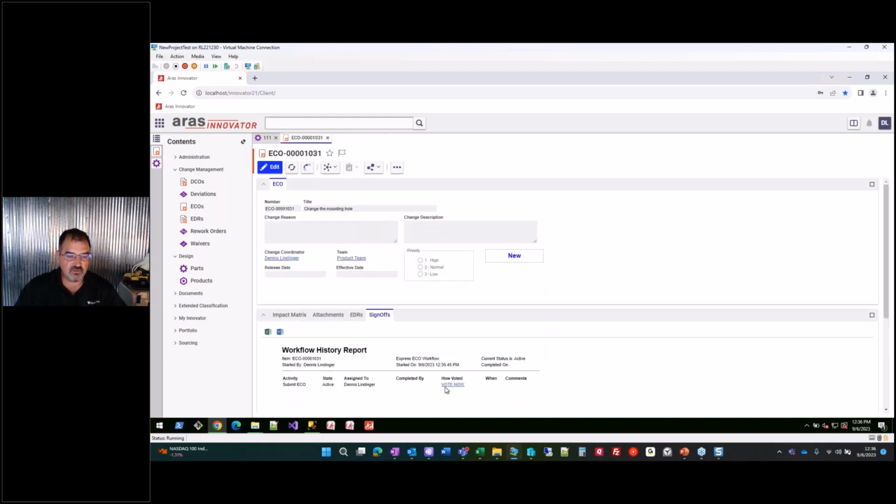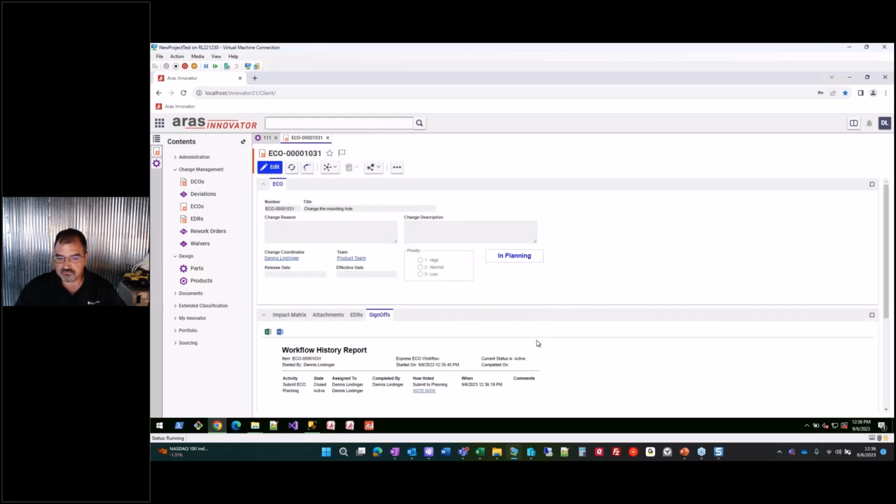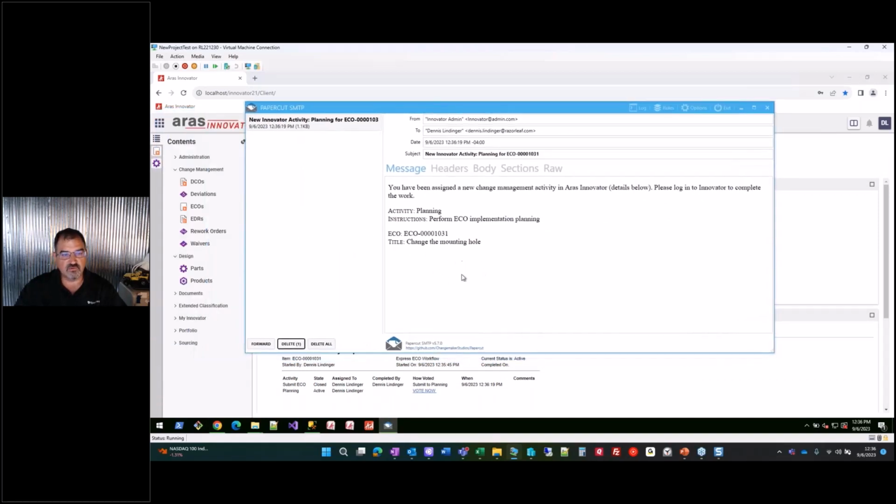So from the ECO, I'm going to vote to submit planning. And I've got just a small email client on this. I'm on a virtual machine, so I've got a small email client. But again, everybody's mostly going to be familiar with this. Again, a common change that we'll put in here is to put a link to the ECO. So if you don't have that today, and maybe you didn't know you could do it, let us know, and we can help you with that. That's a pretty straightforward thing to do.